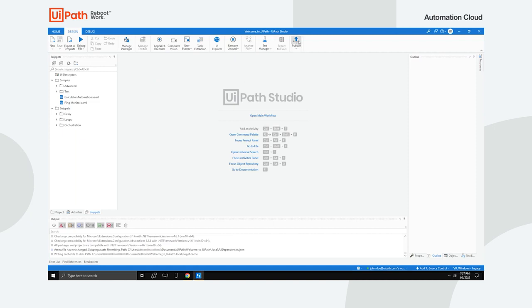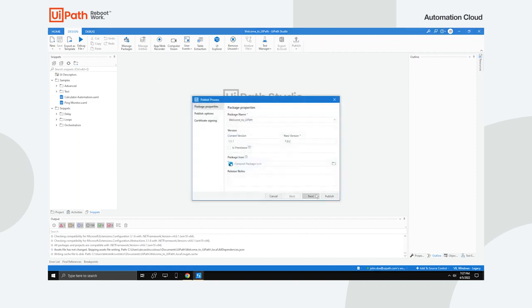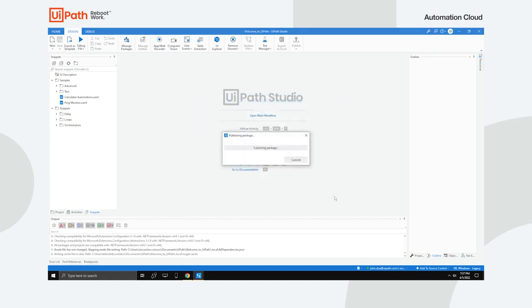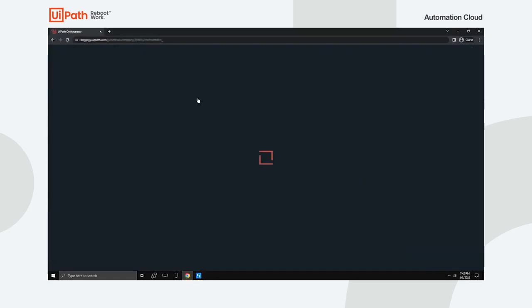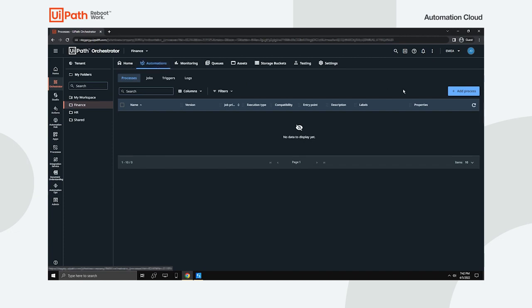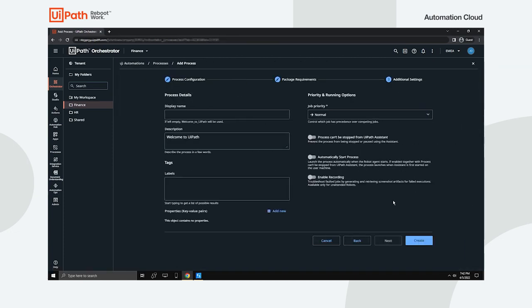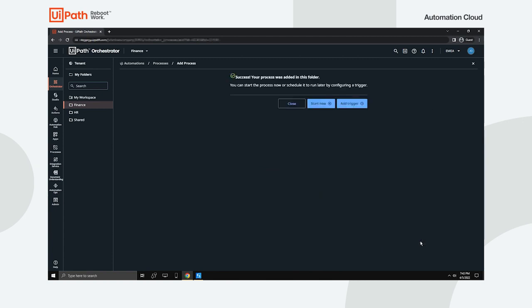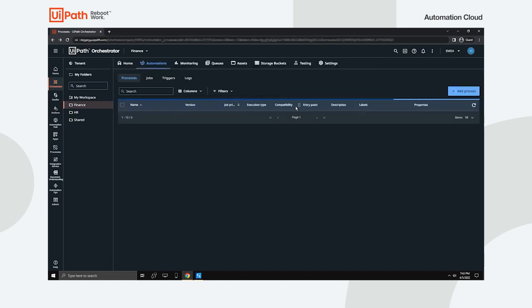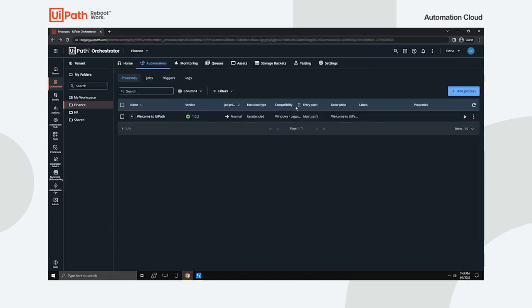A package that's been published to Orchestrator becomes a consumable for an automation user once it's been deployed as a process in the folders to which the automation user has access. To do this, in the context of the desired folder, navigate to Automations and add a new process from the corresponding package. Fill in the other fields, and you're good to go. Packages published to a personal workspace are automatically deployed as processes in the context of that workspace.